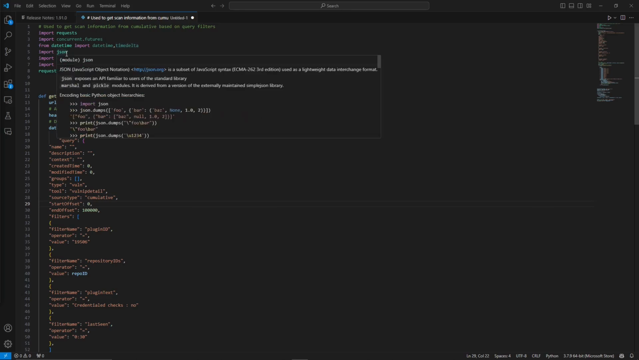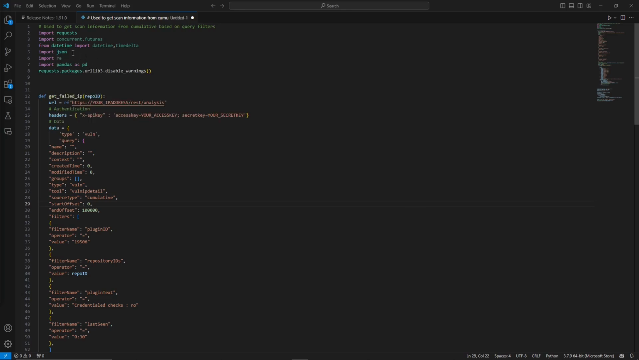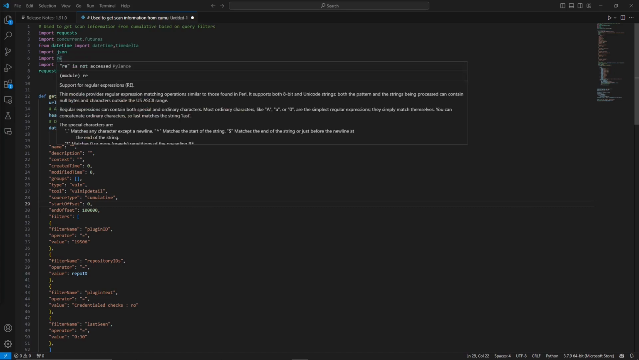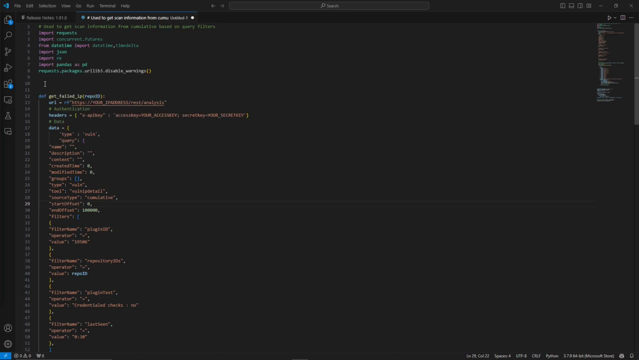Then we have JSON. All of the data that we use will be received in JSON and then sent back in JSON. The RE is for regular expression, so we use this in order to pretty much parse out pieces of information within a larger block of information, if that makes any sense. I'll show that later on.